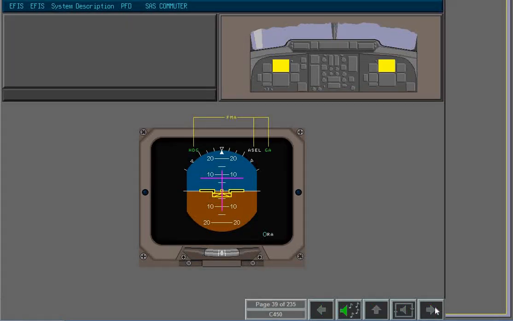Flight Mode Annunciations, or FMAs, associated with Flight Director modes appear at the top of the primary flight display. Roll modes appear in the top left of the PFD screen, and pitch modes appear in the top right of the PFD screen.